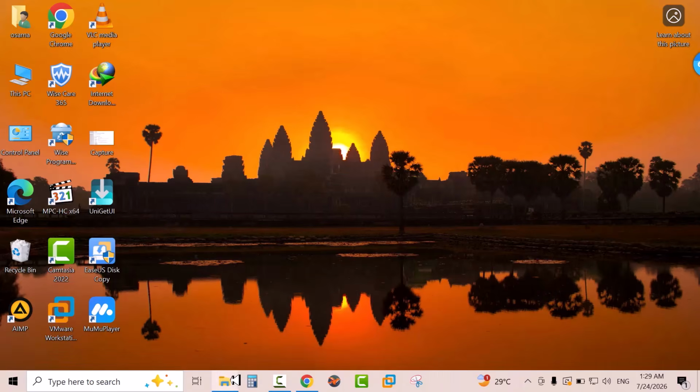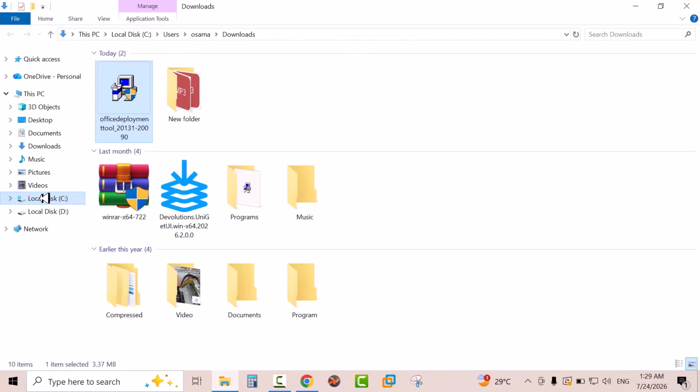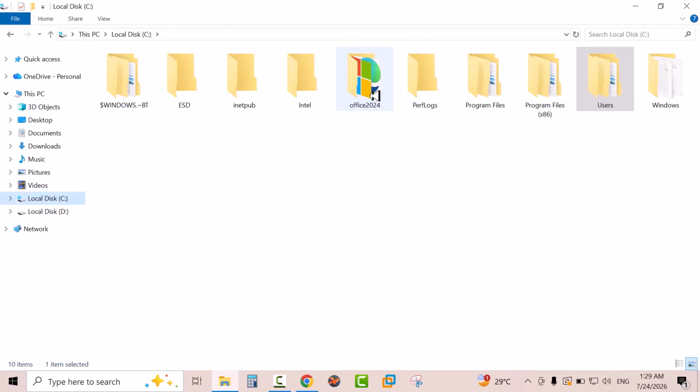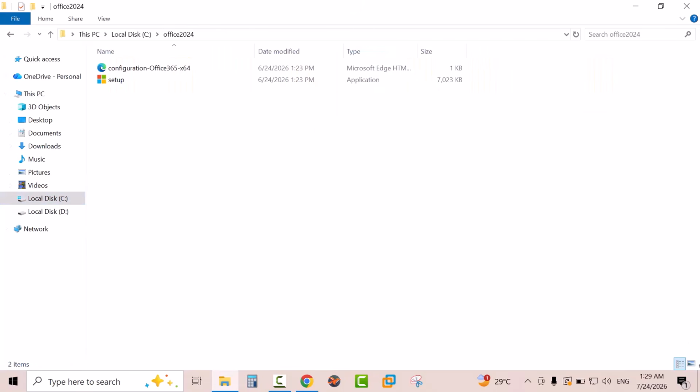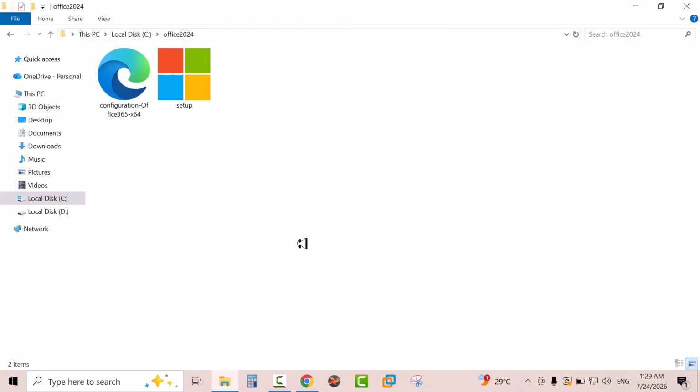I will now go to the Office folder that I created on Partition C. I will find these two files. I will delete the configuration file.